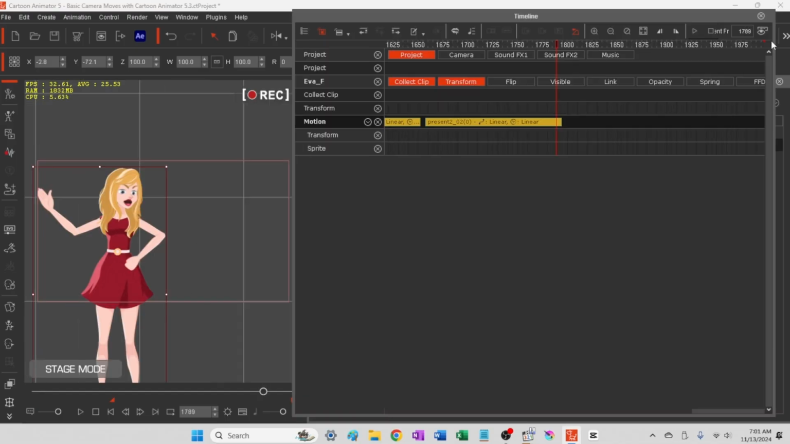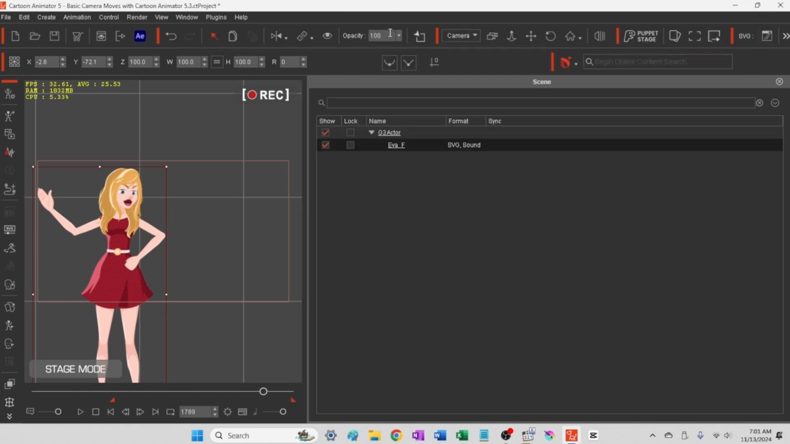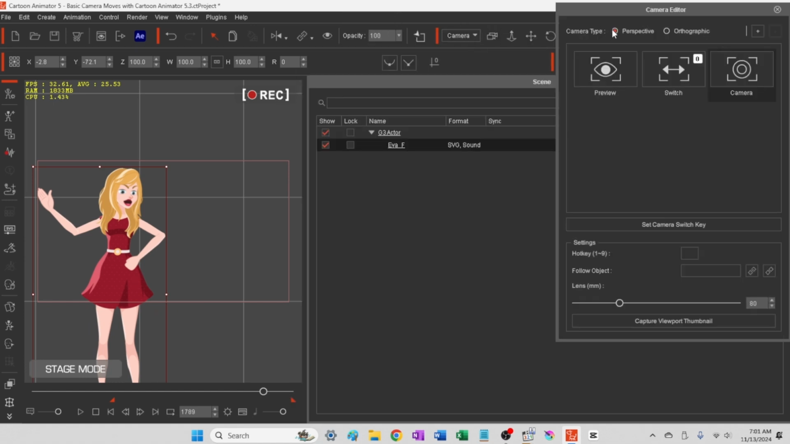Have Eva here. Let's talk about the two camera types, which is perspective and orthographic. So let me try to put it into layman's terms for you. If you're looking at something orthographic, you're going to be looking at it flat on.